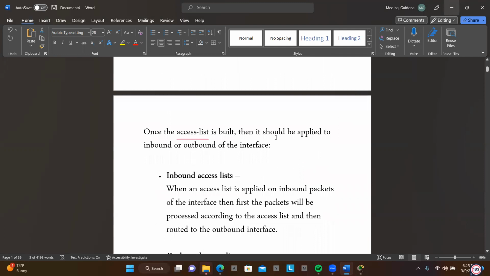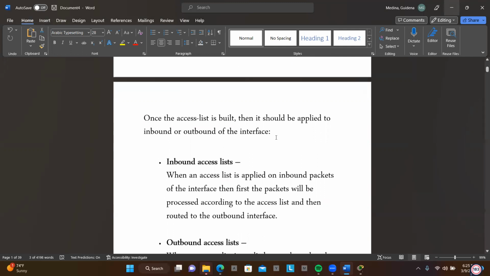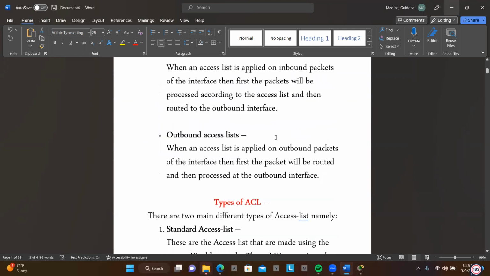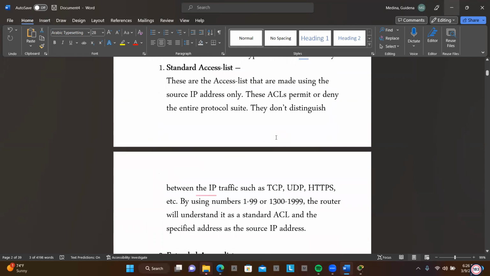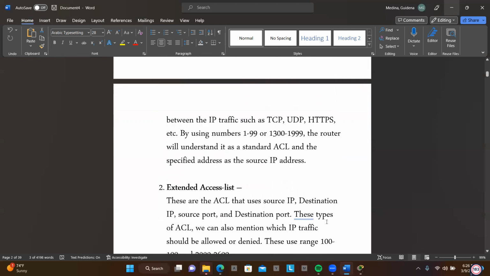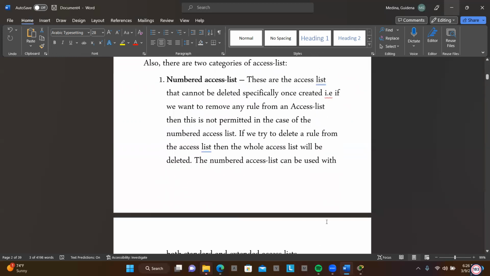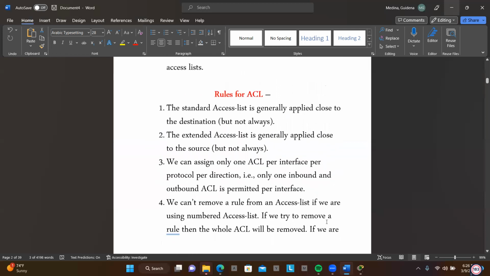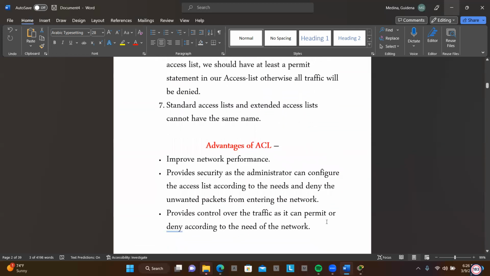Now, once the access list is built, it should be applied to the inbound or outbound of the interface. So inbound access list and outbound, and the types of ACL which we just talked about. It says for IP traffic such as TCP, UDP, and HTTP, by using numbers 1 to 99 or 1300 to 1999, the router will understand it as a standard ACL and the specified address as the source IP address. So, guys, it is important that you understand what ACL is, what the rules for ACL are, and what the advantages are. Let's go over the advantages and disadvantages before we jump into the lab configuration for today.